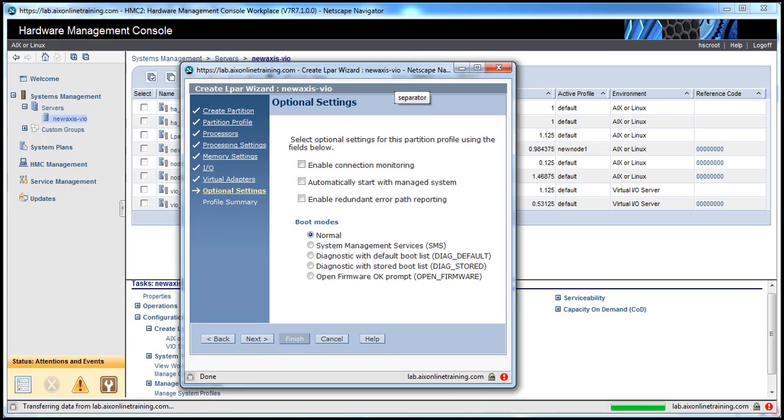So these are other optional settings. If you want to start this logical partition automatically when you power on the main system, you can select this. And if you want to choose how to boot the system, in what mode: if you boot in SMS mode for installation purposes, every time the logical partition starts automatically, it will boot into SMS mode. So keep it normal. It is the default one. This is the normal AIX boot option here.